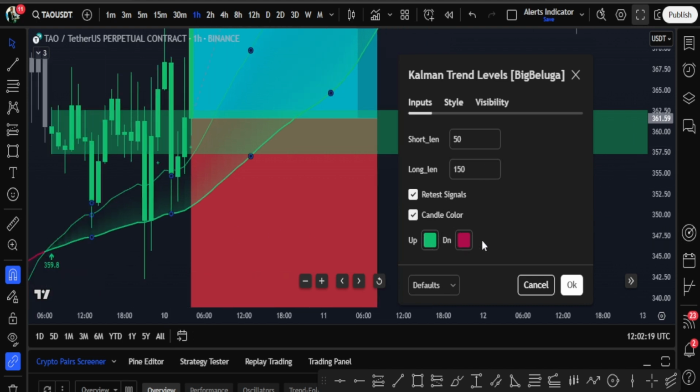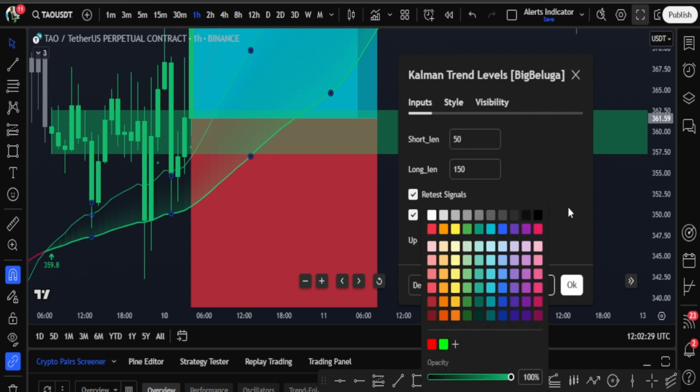It will always show you that this is rejecting from here, from the resistance or from the support level. As for the colors, if you don't like the candle coloring and all of that, you can uncheck this. And if you like it but don't like the colors, you can equally go ahead and change the colors to whatever you want.